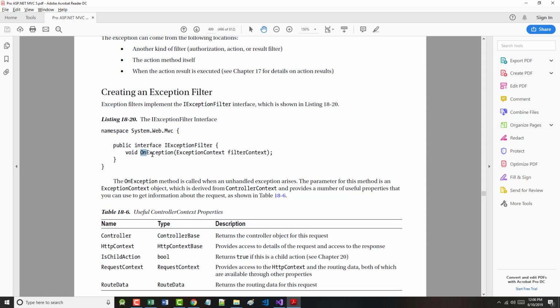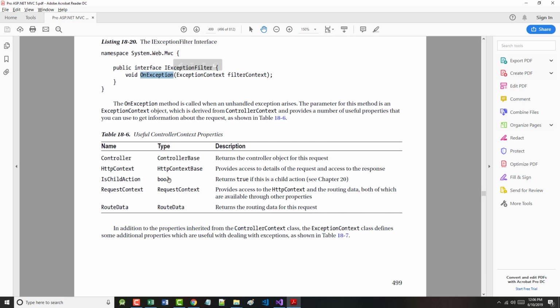This OnException method that you see inside of the interface, as they say, is called when an unhandled exception arises. The parameter that's sent to it is an exception context object derived from the controller context object, which has several useful features, some of which are shown on the bottom of 499. In addition to the properties inherited from the controller context class, the exception context class defines additional properties that are shown in table 18.7, which is on the top of page 500.